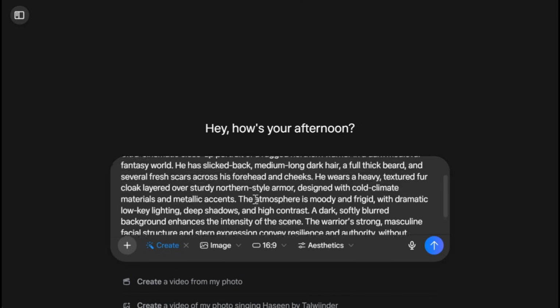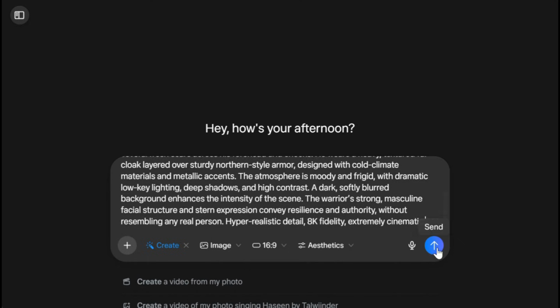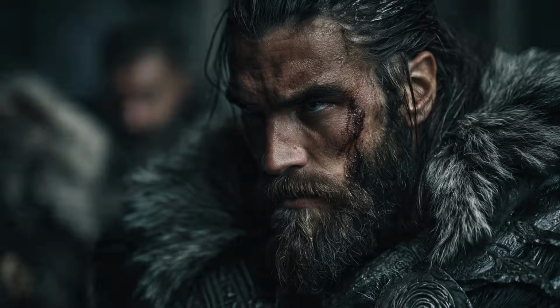I use ChatGPT for my prompts, by the way. And if you guys want a detailed tutorial on how I create my prompts, let me know in the comments and I'll make a video on that as well. Next, click generate, and it doesn't take much time to create the images, and here is the result. It actually generated 4 different images, and I'm showing you the one I like the most.